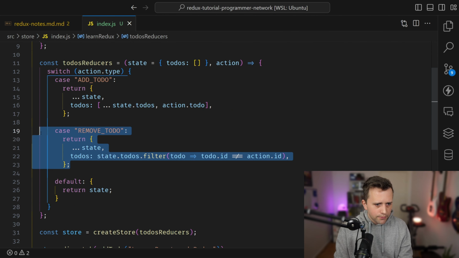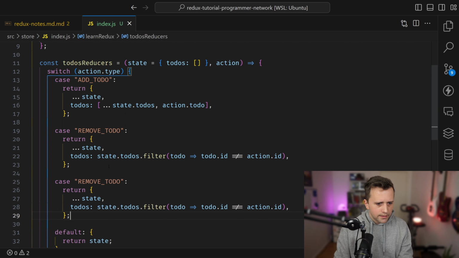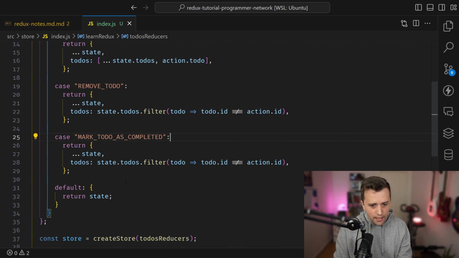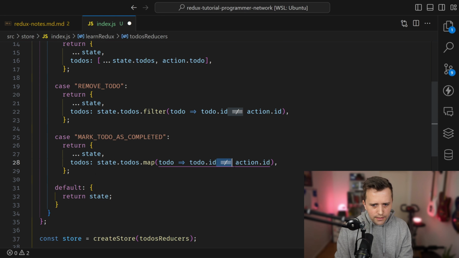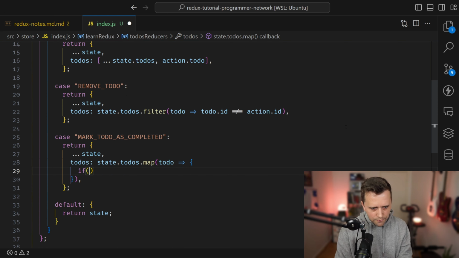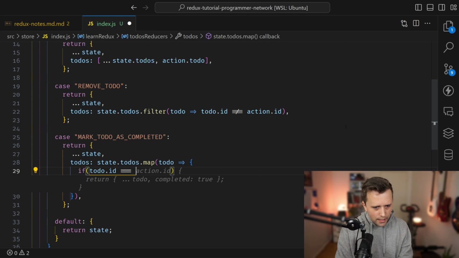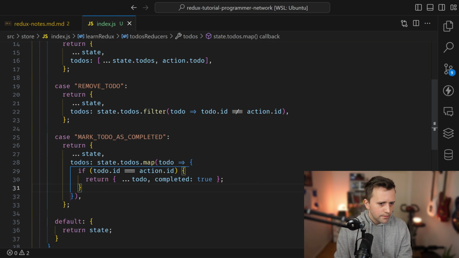Let's create another action here. Let's say mark to do as completed. Yeah, sure, why not? And then what does that mean? Well, it probably means mapping through all of the to-dos and then saying, if to do ID, actually, I'm not going to use a ternary. I'm going to say if to do.id is action ID, then do this.